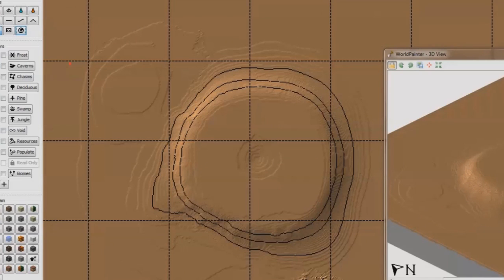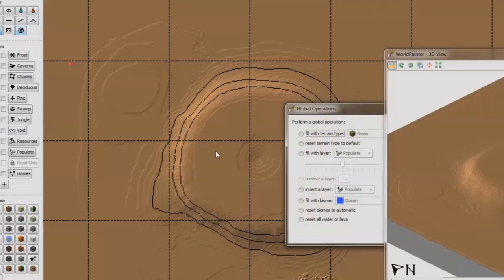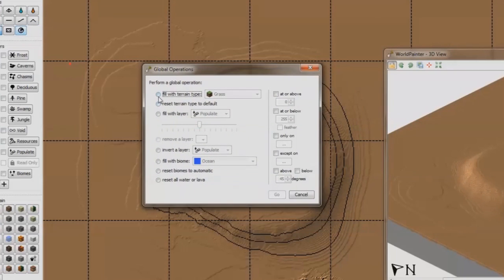All right, so let's go back to global operations and look again and see what it says. We have fill with, again, different terrain materials. Reset terrain type to default. That's whatever you started your map with. Fill the layer with, and you can fill the layer with a certain biome or whatever, and then how much strength you want on that particular layer. And remove a layer. All this stuff down here I've never touched, so you probably won't either. The biggest thing you'll probably use is fill a terrain with a certain type, and these ones over here.